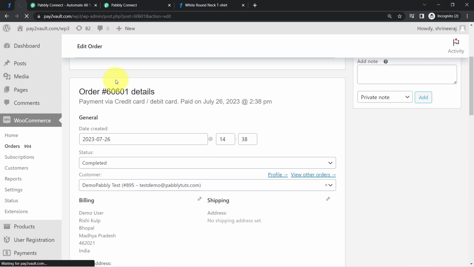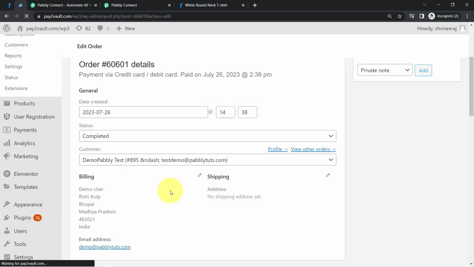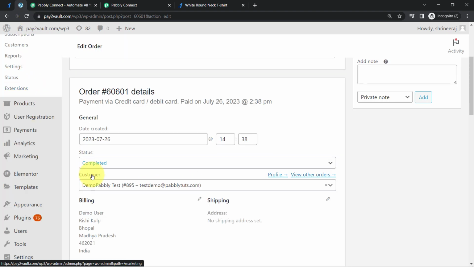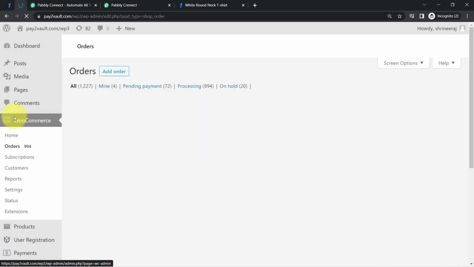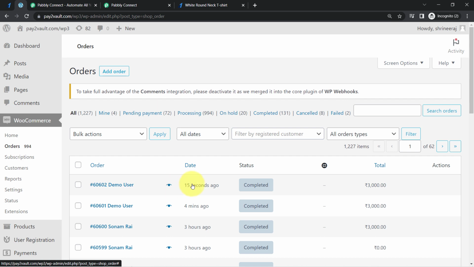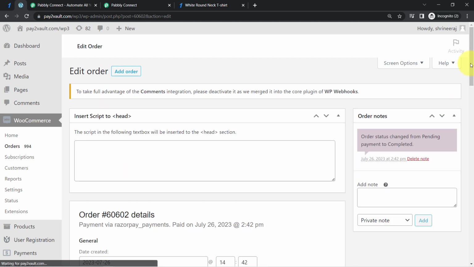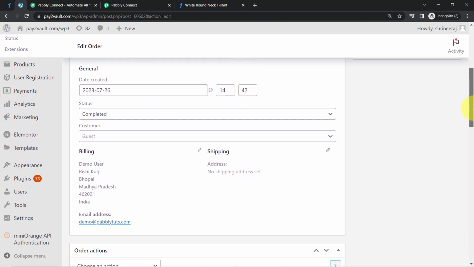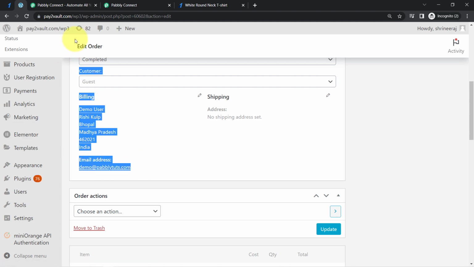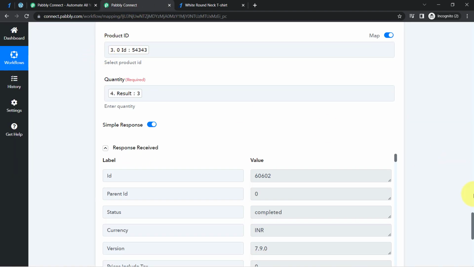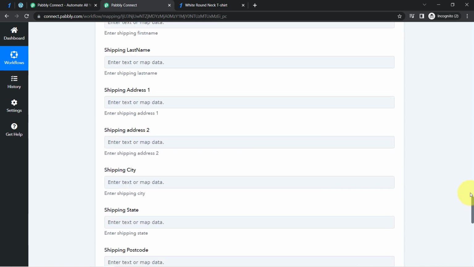Let us refresh our WooCommerce section once again, and this time I'm really expecting that this order should be created for the same customer, which was demo@pabblytudes.com. And here you can notice 15 seconds ago one more order is created. Okay, let me open and check other details. Okay, so firstly I'm going to check the email address of the person, and yes, we do have the same email address. Okay, so now all the details have been provided correctly and our automation is working absolutely fine.